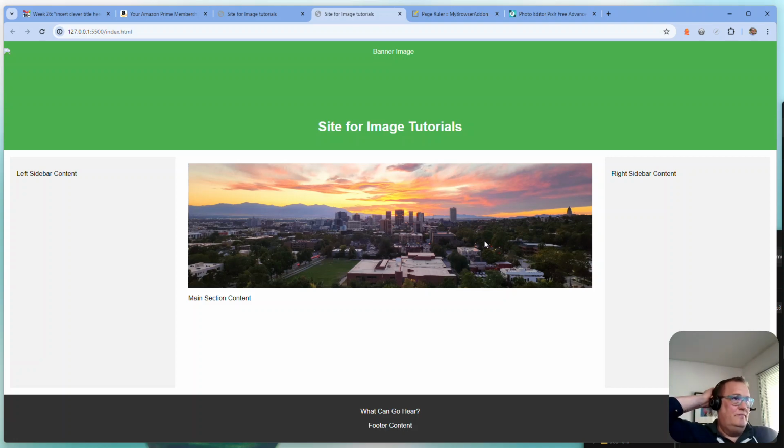So what we should do is put both of those images right up against each other. We'll load them both in here.